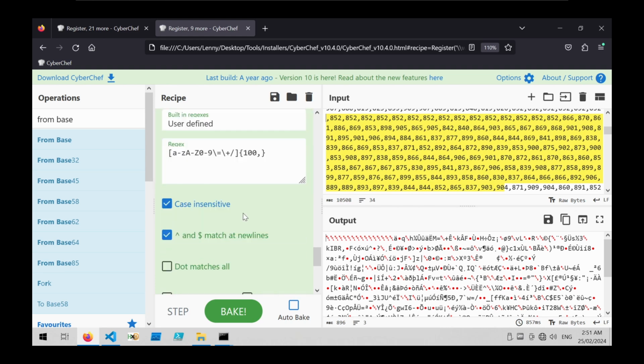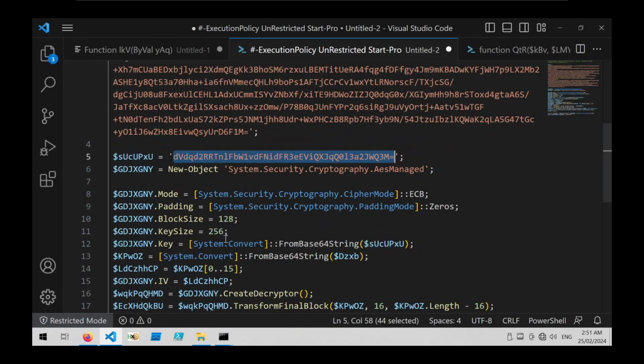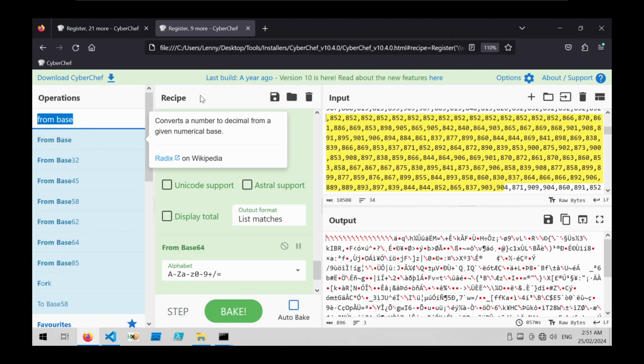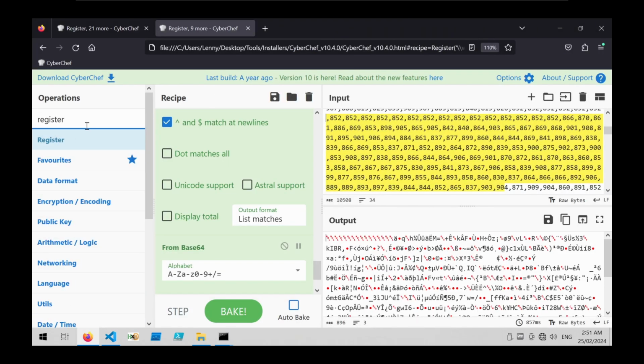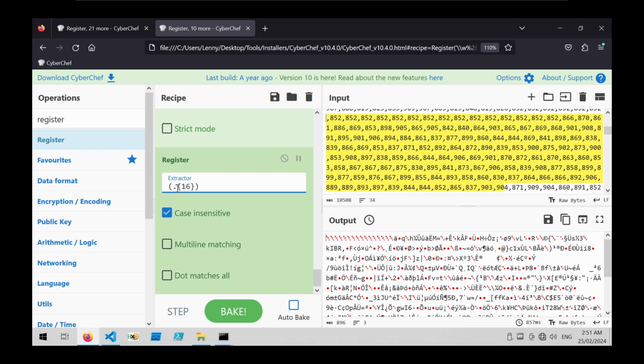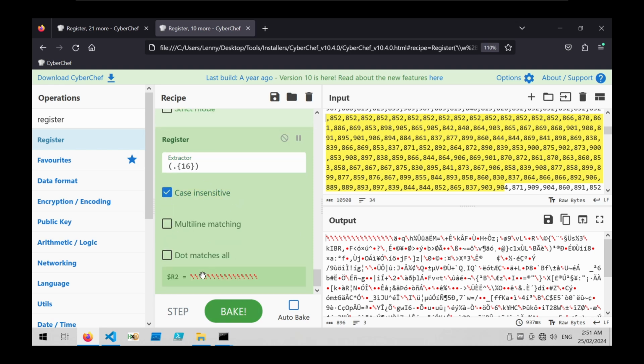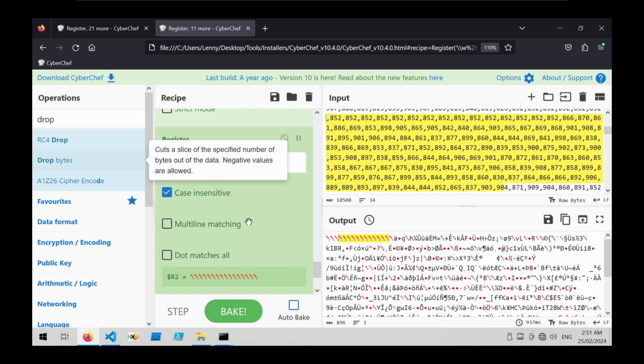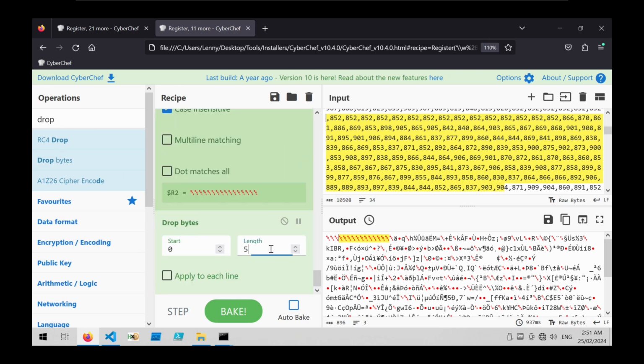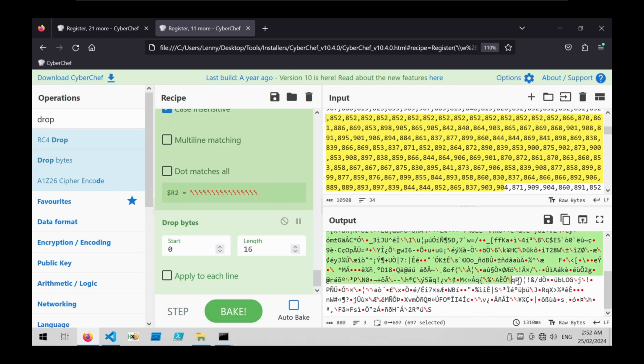Now again, before we go ahead, we need to actually extract out the initialization vector, which is the first 16 bytes. So I'm going to do that by applying a register again, and I'm just going to say grab the first 16 characters that you see. Now if we let CyberChef run for a few seconds, we can see that R2 has captured these 16 null bytes, so that looks good. Now that we've captured that, we actually want to remove them because they're not part of the data. So I'm going to say drop bytes 16, and now we have just the AES data.